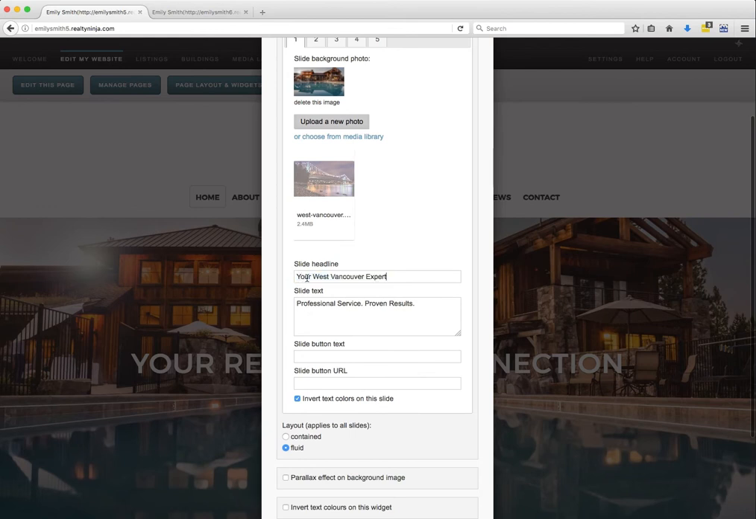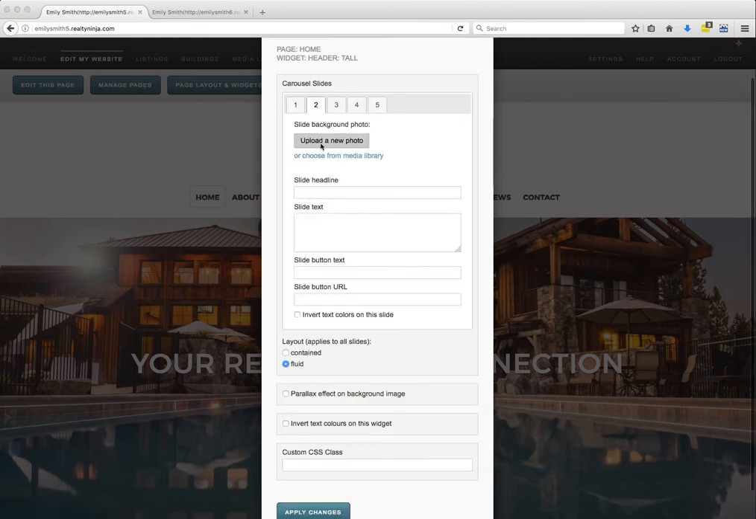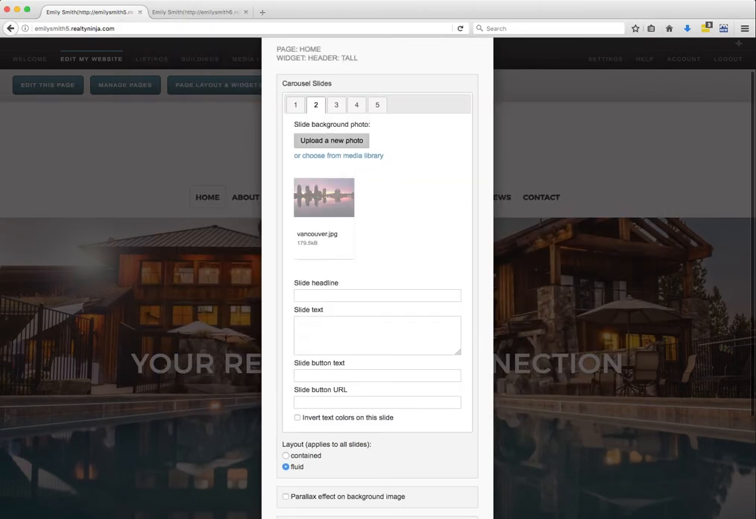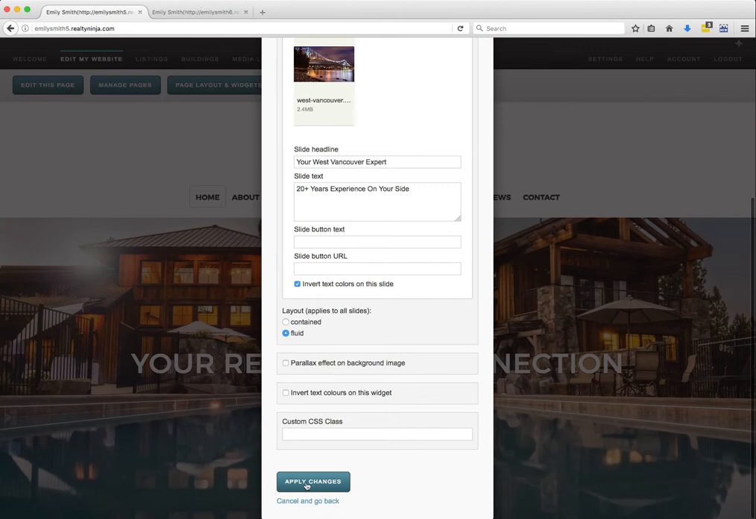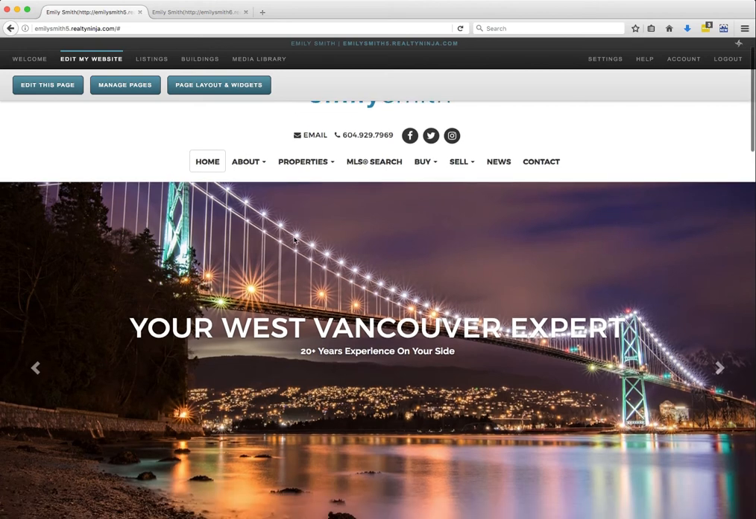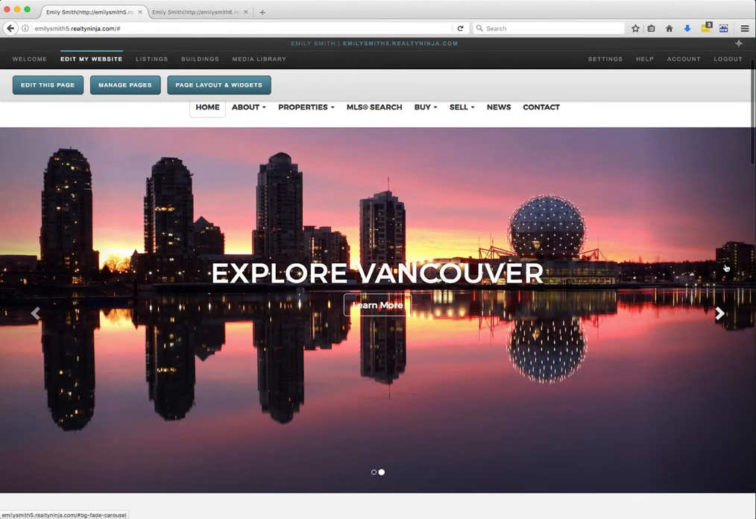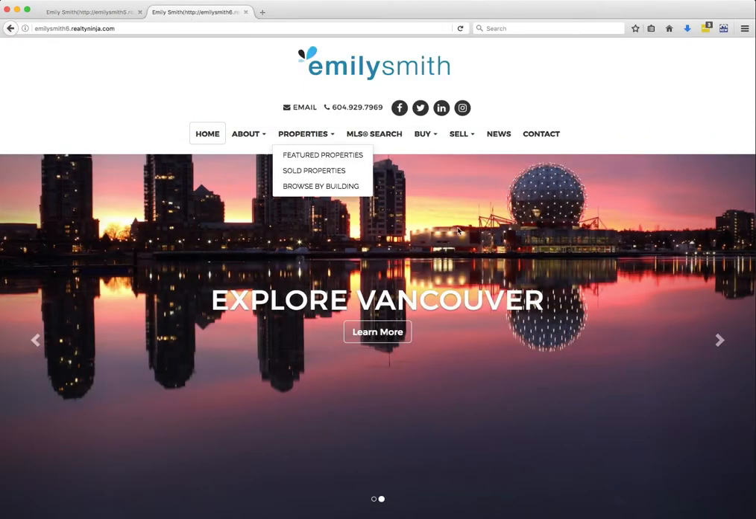I'm also going to set a headline and some text for this slide. Now let's add a second slide as well while we're in here. I'm just going to go ahead and set some options as well. Once I'm done, I click Apply Changes and Save, and you'll notice that right away I have a nice big header on my homepage.